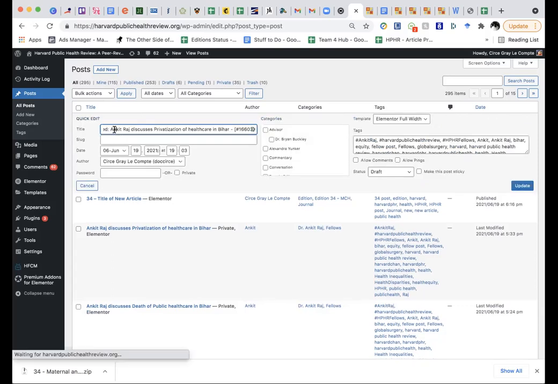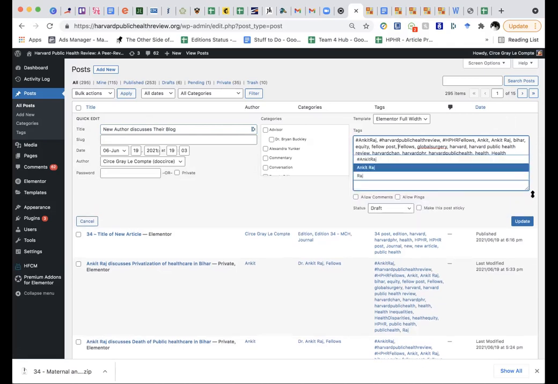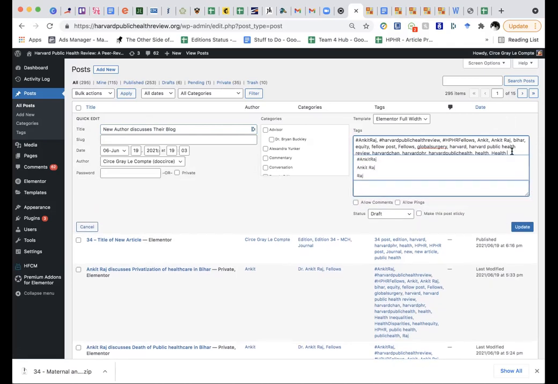Get rid of the duplicate. We're going to say new author, their first and last name, discusses their blog, right? We're going to fix up the blog the same way that we did the article.